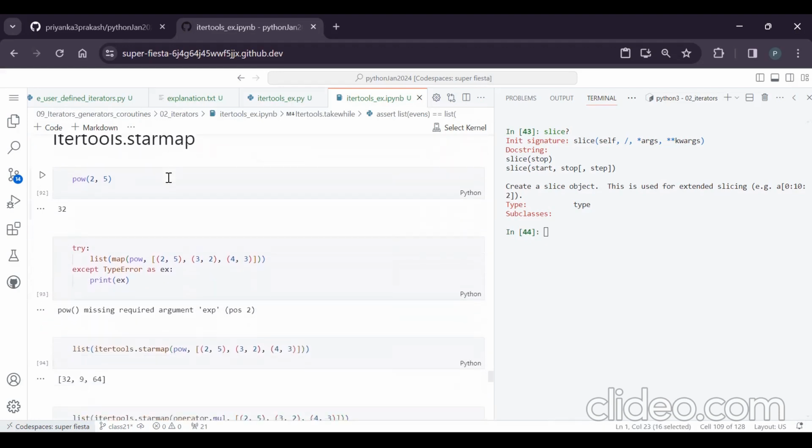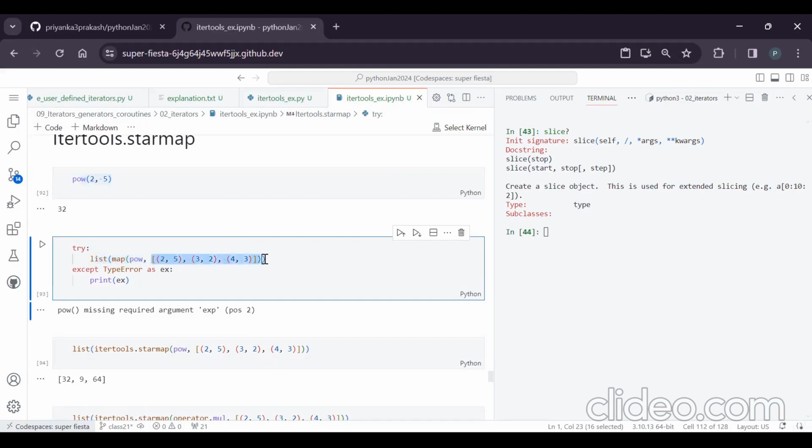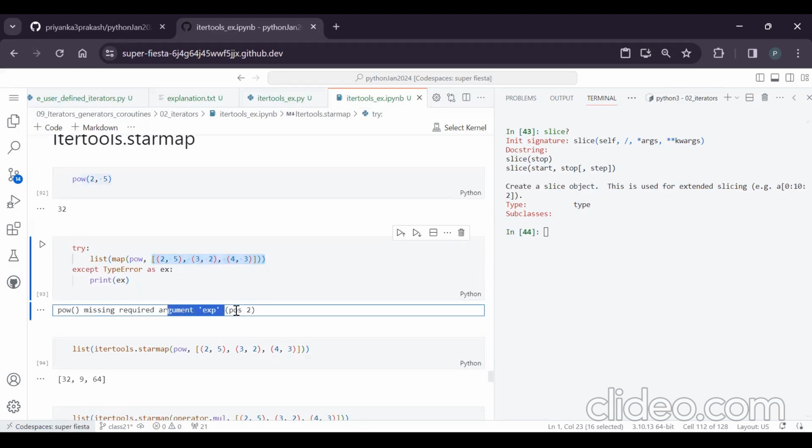So the next point is about starmap. Like that, for every iterable they made some kind of optimization. If I say power of 2, 5, I get 2 to the power of 5. But if I use the built-in map function with pow, and give a list of iterables, then it says: hey, exponents missing the argument expression.